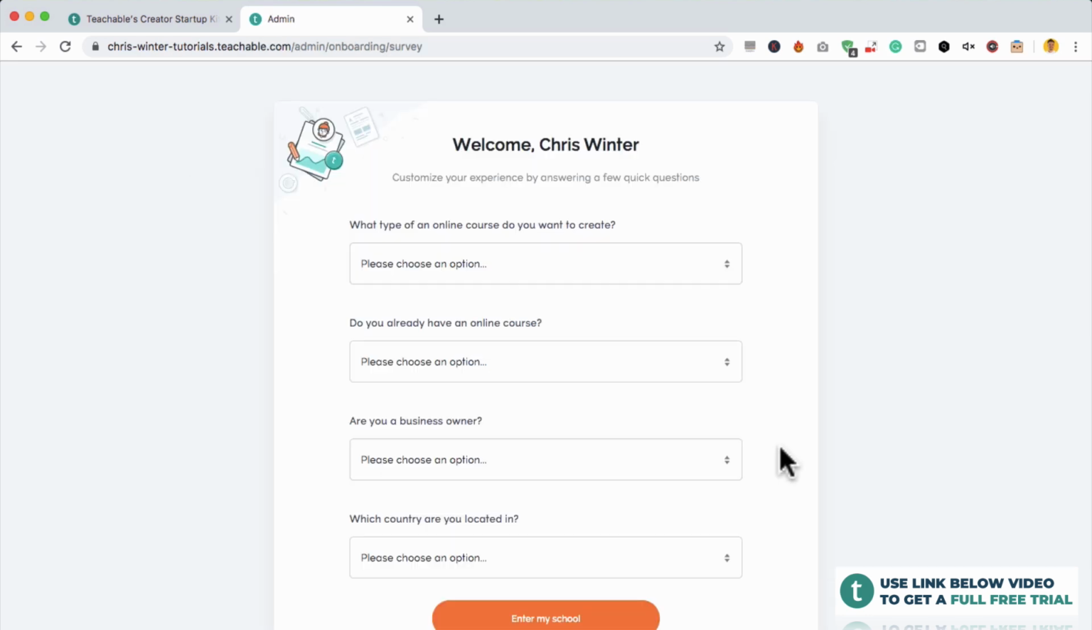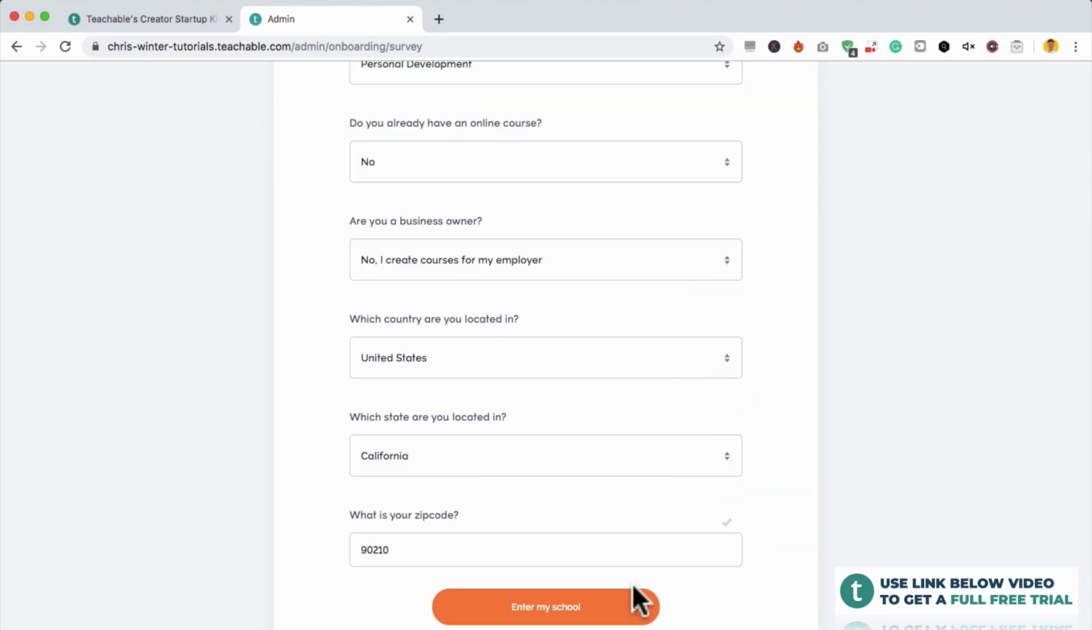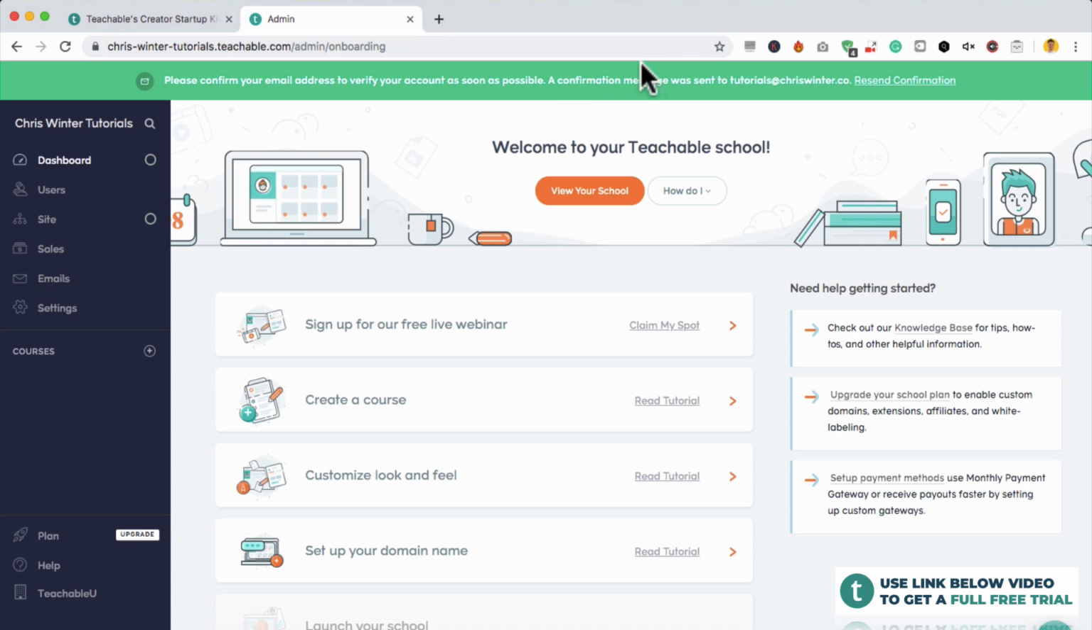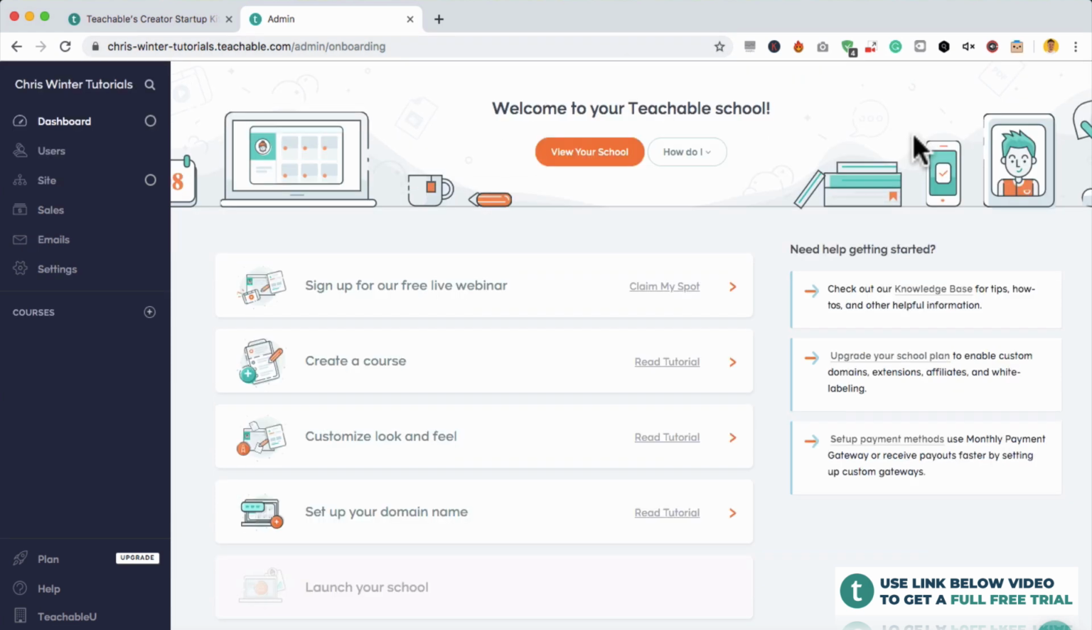Next up, they're just going to ask you a few questions which you can quickly answer, and then you can click Enter My School. So you'll need to verify your email address. And then once that's done, you're here at your dashboard for your Teachable school. So this is essentially the back end or the brains of your website. And this is where you're going to be able to do all of the different things that you need to do to successfully run a course.